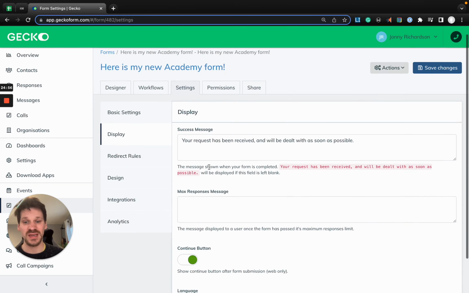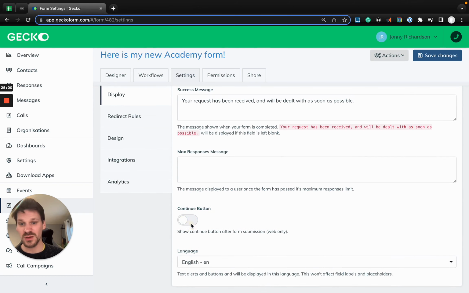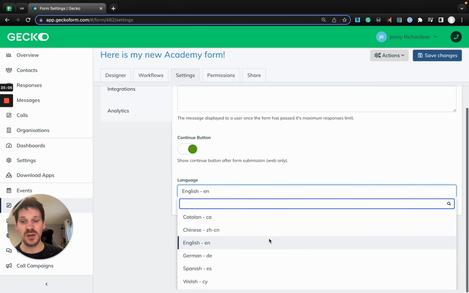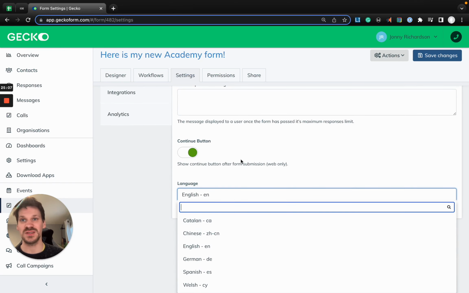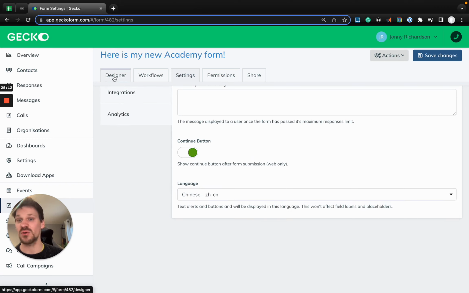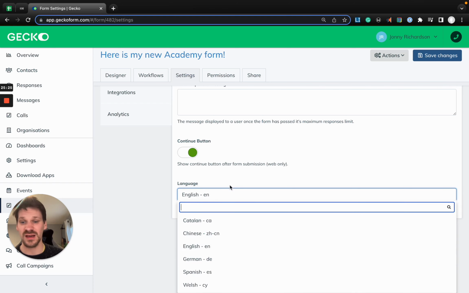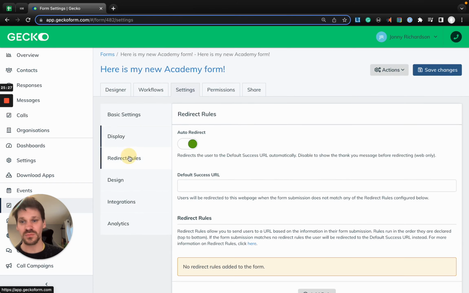On the display page, we can choose to do things like the success message, whether or not there should be a continue button after this form's been completed if it's done online, and also localization for any errors. So for example, if we plan on running this form in Chinese and translating all of our form fields over to Chinese, if we make a form field required, like email address, and the student misses it, what language should that error come back in? So should it be in Chinese? Should it be in English by default? Should it be any other languages that Gecko supports?